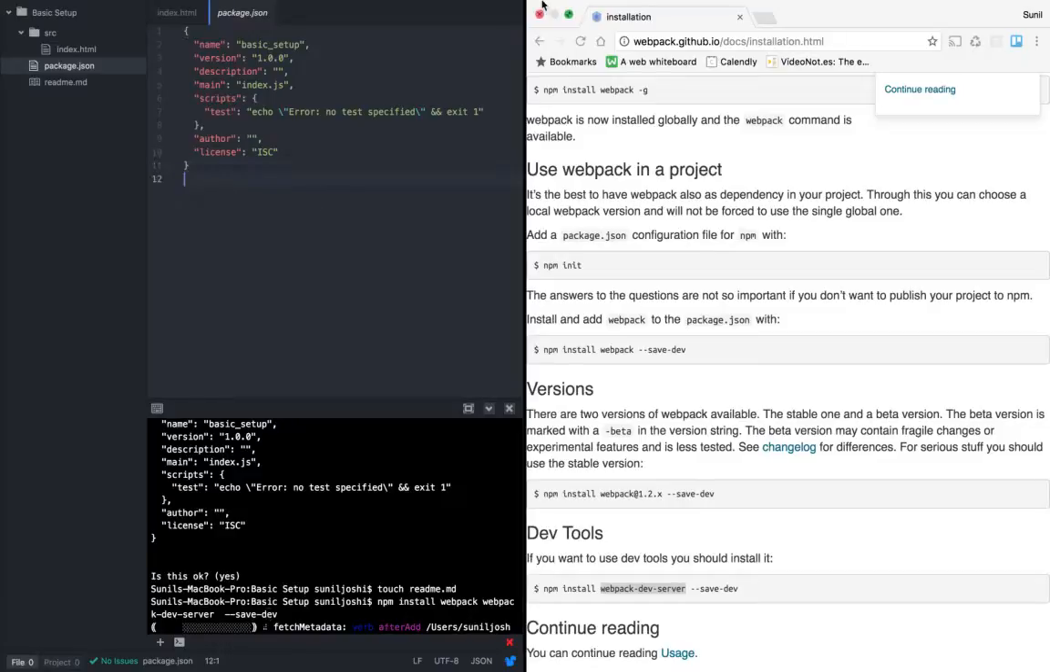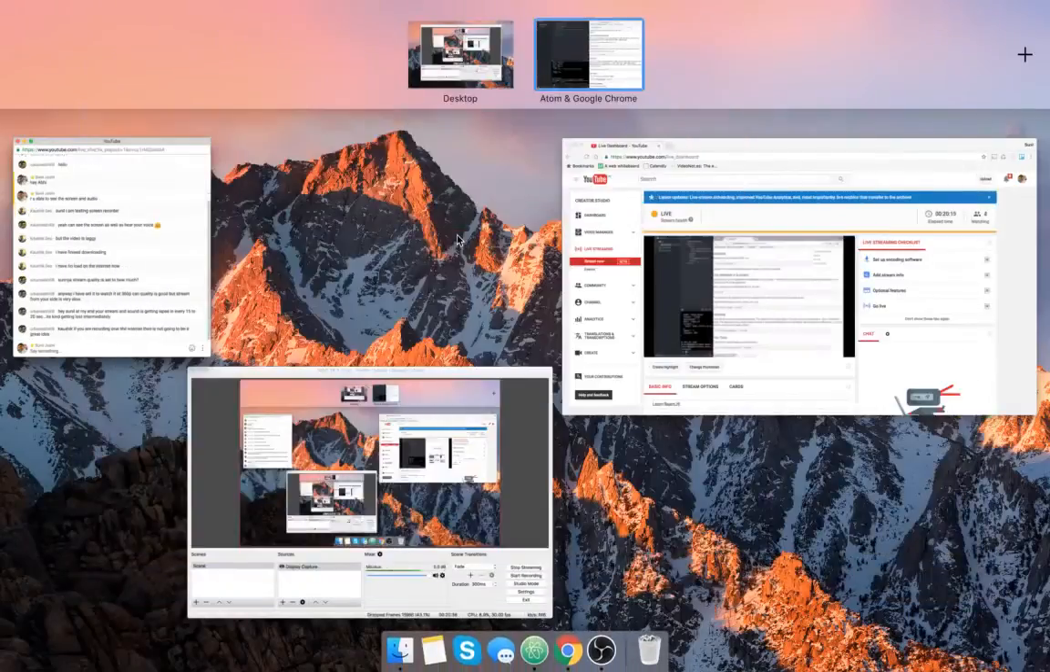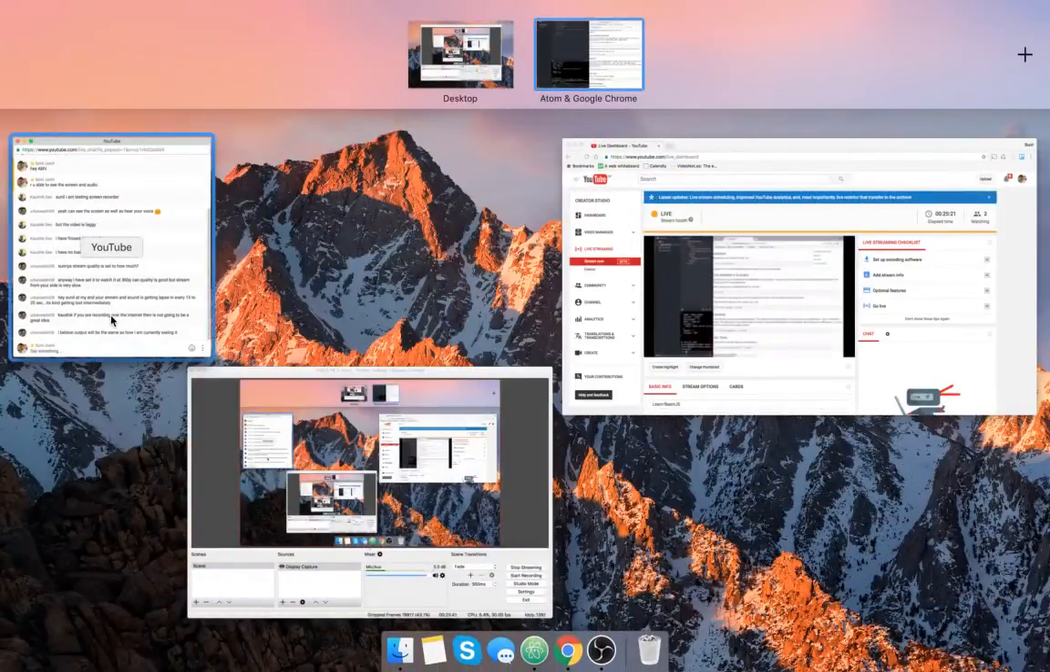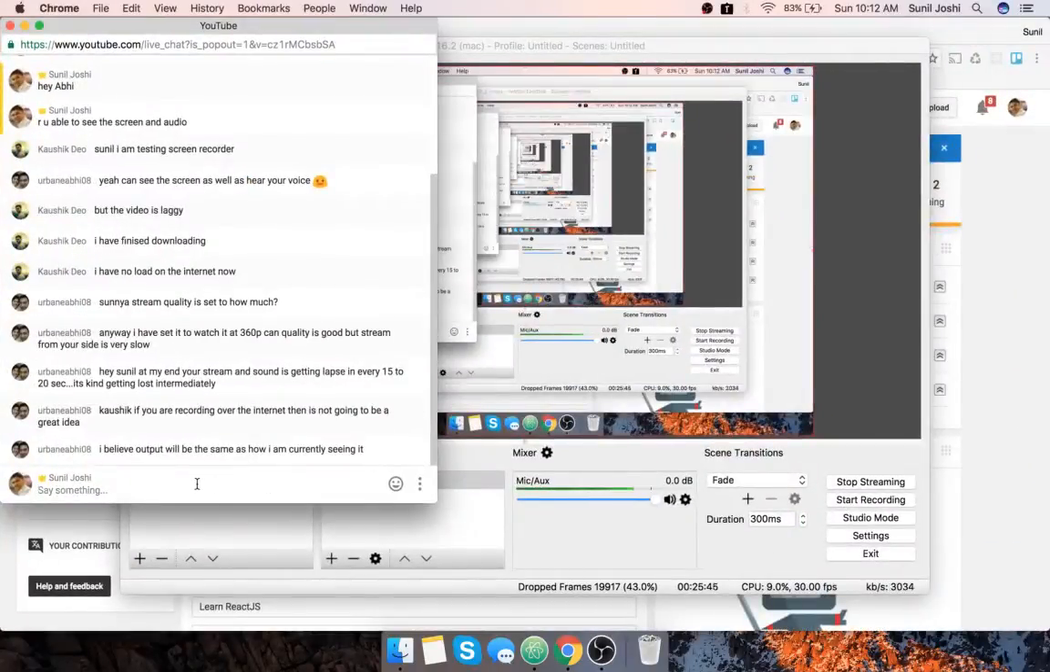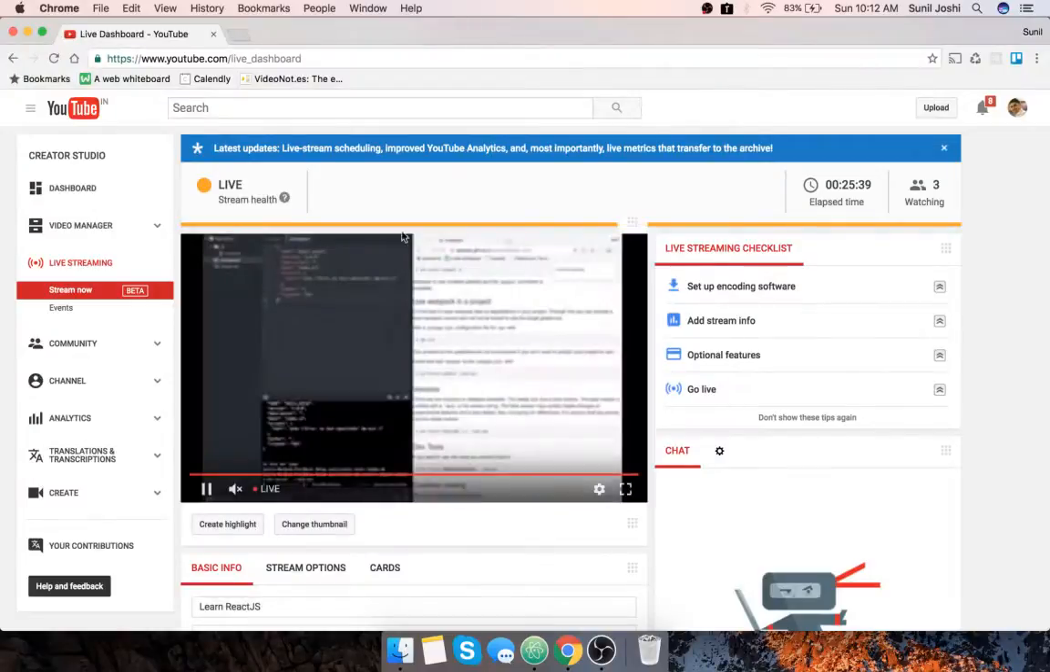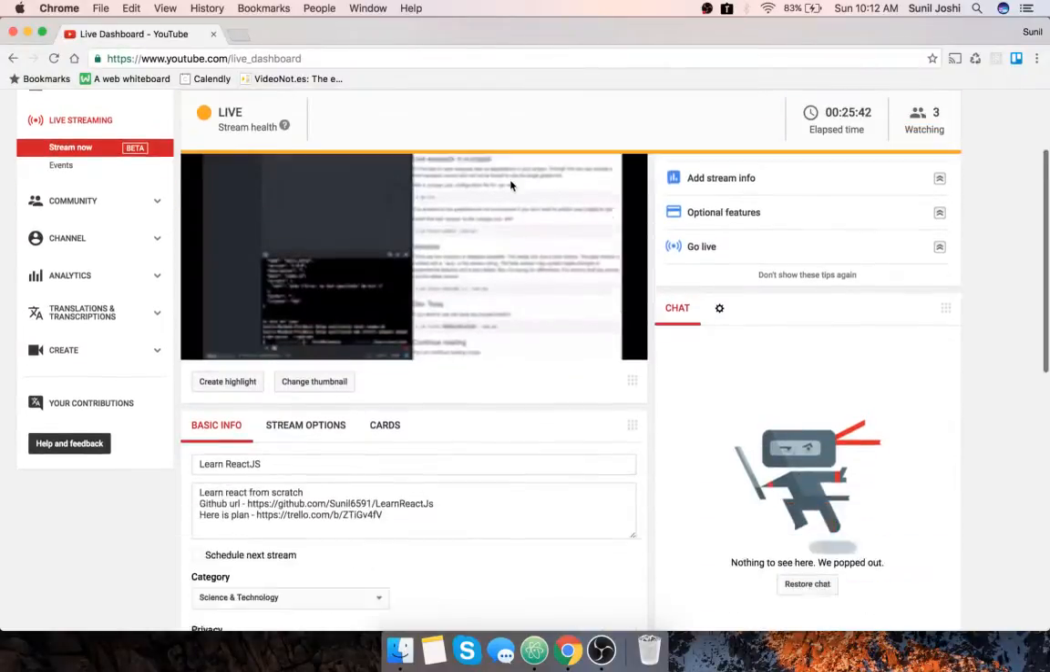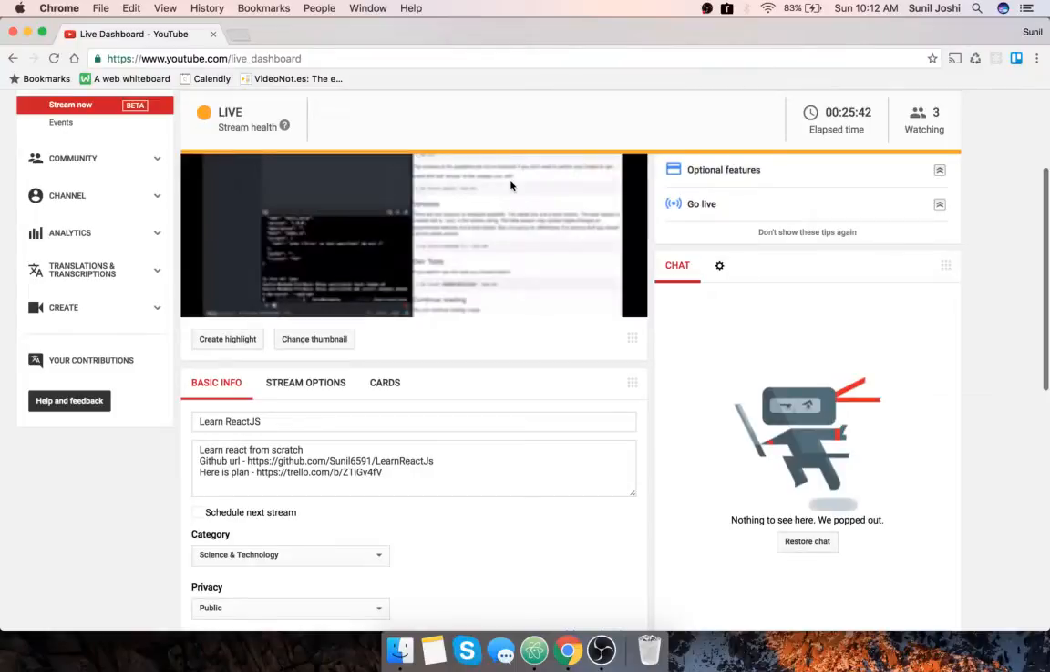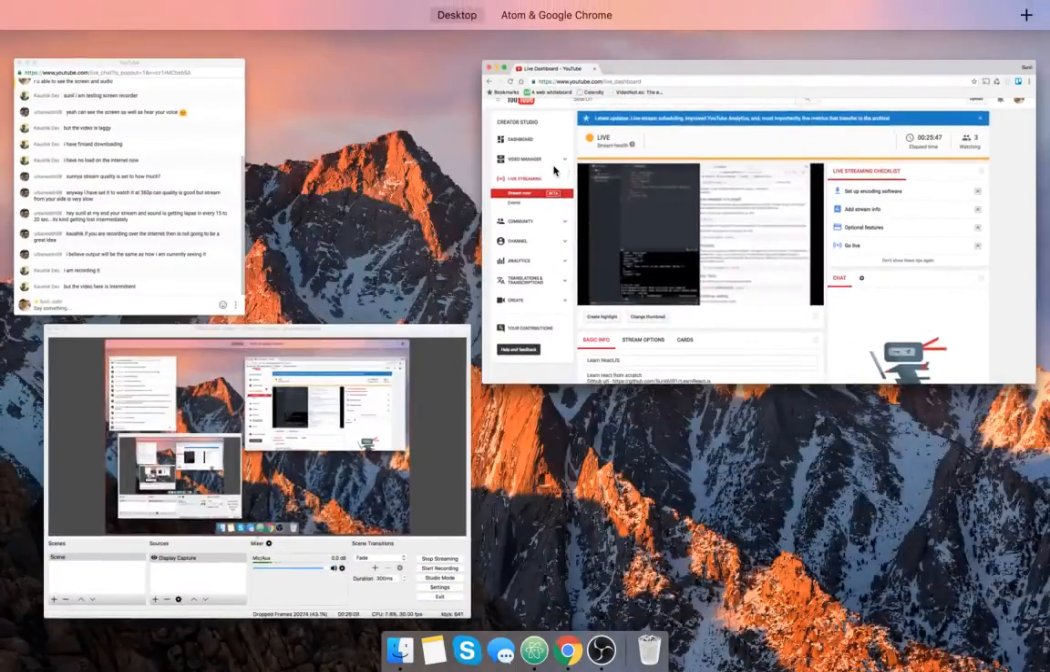Looks like the internet is really slow because this happens really fast. I'm not sure what's wrong. Let's hope it installs. Let's check what we have on our chat. I believe the output will be same as currently seeing. Sorry dude, I can't help you there. Let's see what's the stream. It's still in orange. That is really bad. Sorry folks. Let's get back to our project.